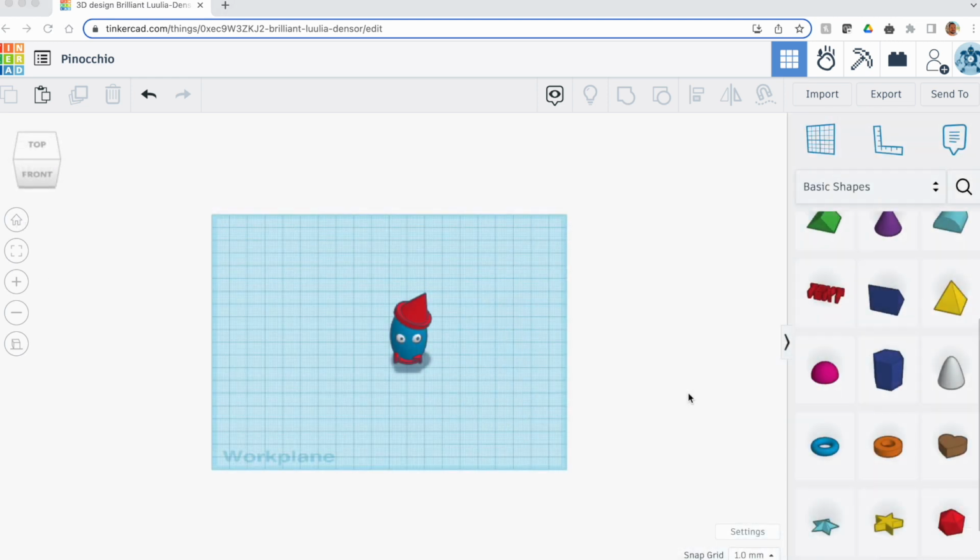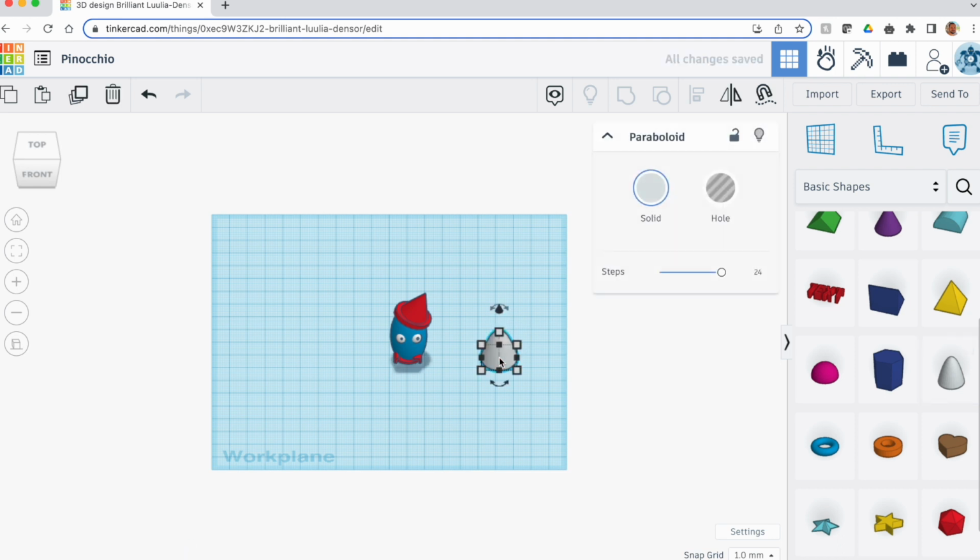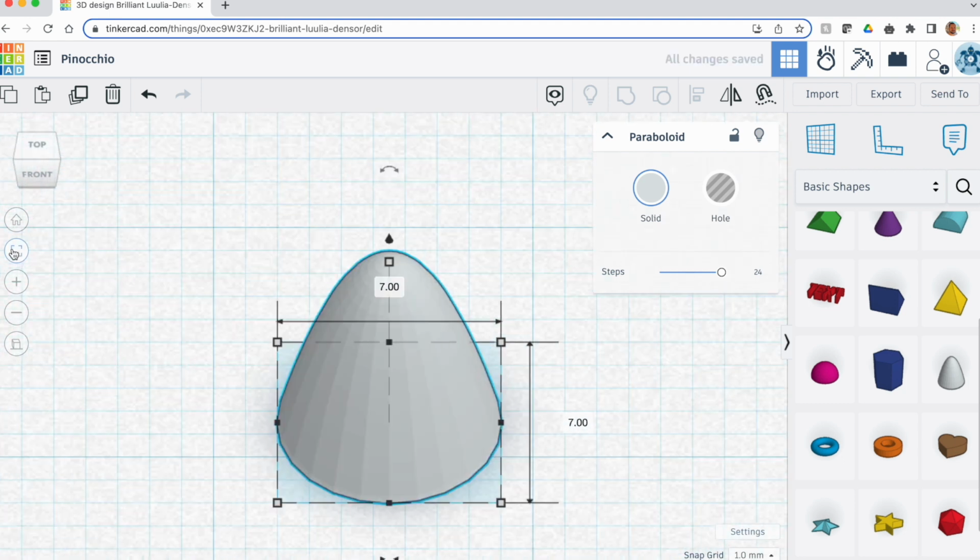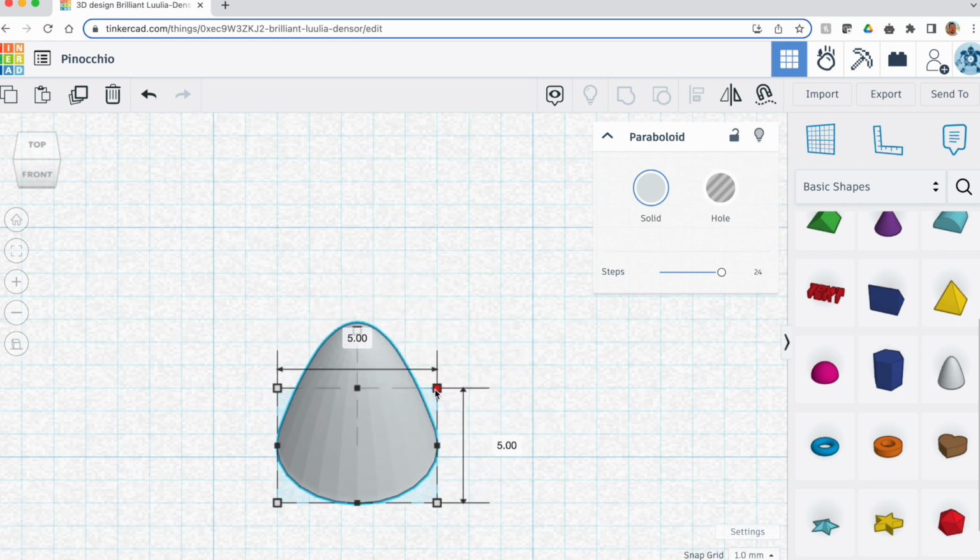All right, and last but not least, let's get a nose for our little Pinocchio here, and we're going to work with the paraboloid shape, which is basically just a rounded cone. So we'll just click and drag that over to the work plane, and holding the shift key down, just uniformly scale it. And we want to zoom in on that because working with some smaller objects can sometimes be a little tricky to get the right control handles on it.